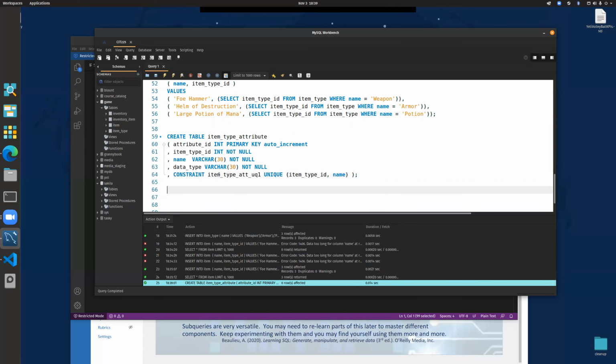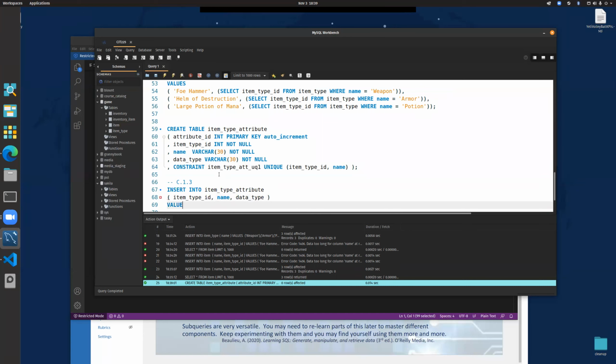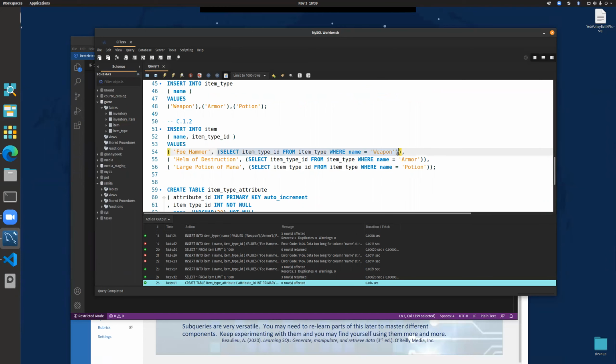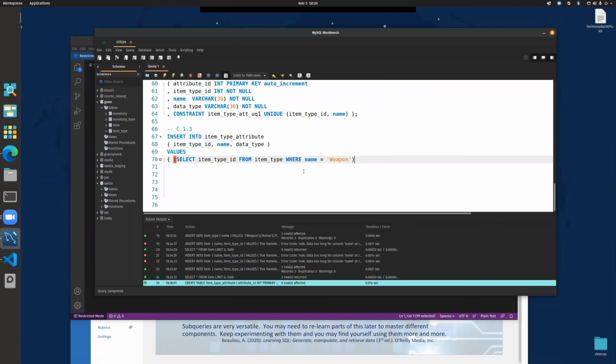So there's that. And next we're going to create the thing that's going to bring it all together. And actually, before we get too crazy, let's create some of our attributes. So I'm going to create another test case. This is C.1.3, and I'm going to say insert into item type attribute item type ID, name and data type. All right, then we're going to kick in some values. So for our first one, we want to do weapon. And the beautiful thing is we already have this subquery handy. So we're going to just steal that, put it right there.